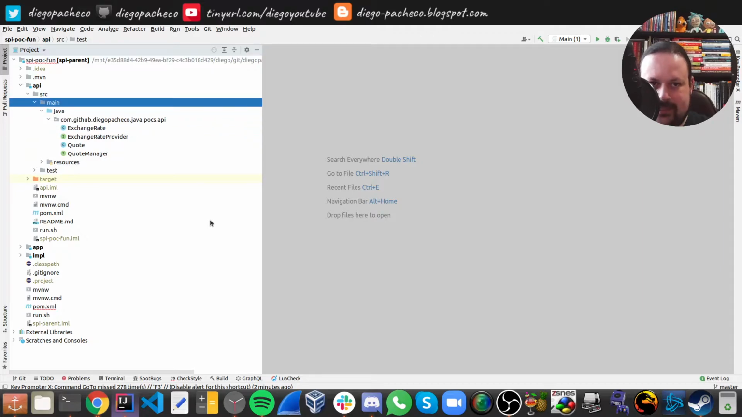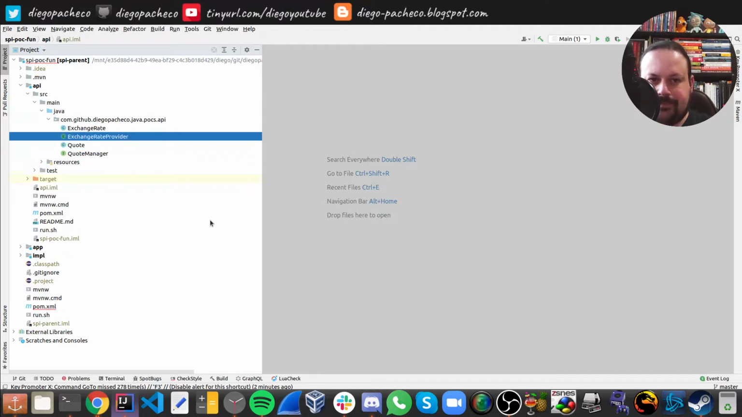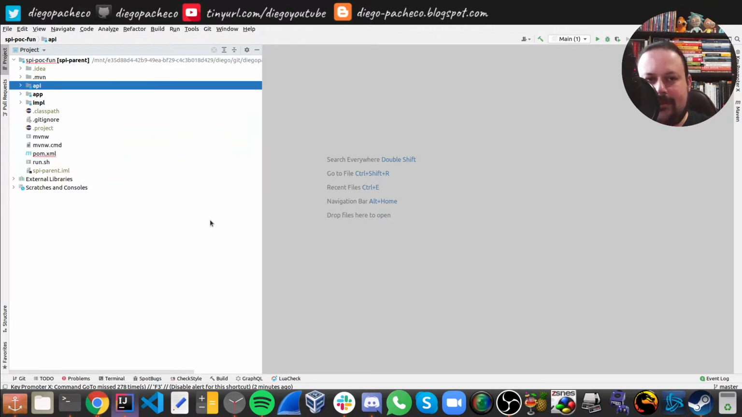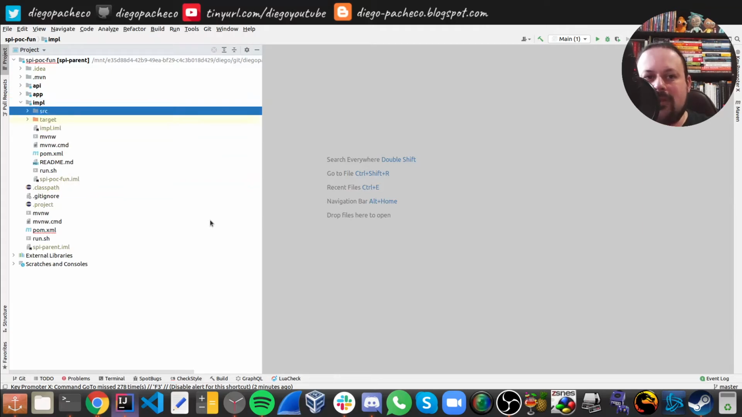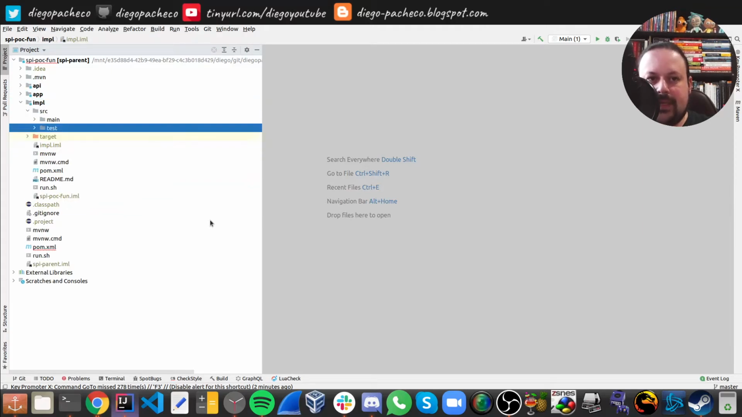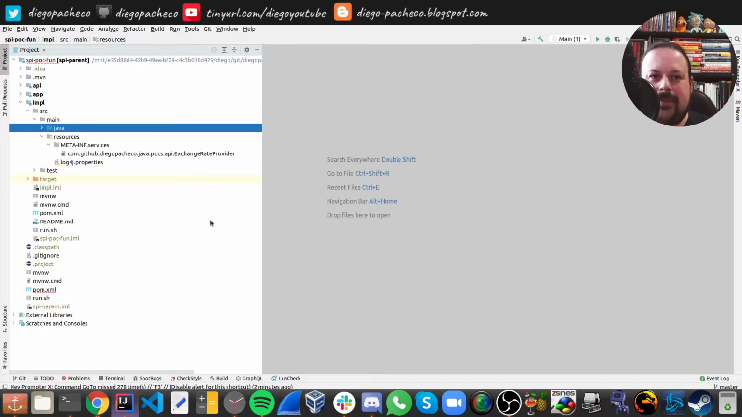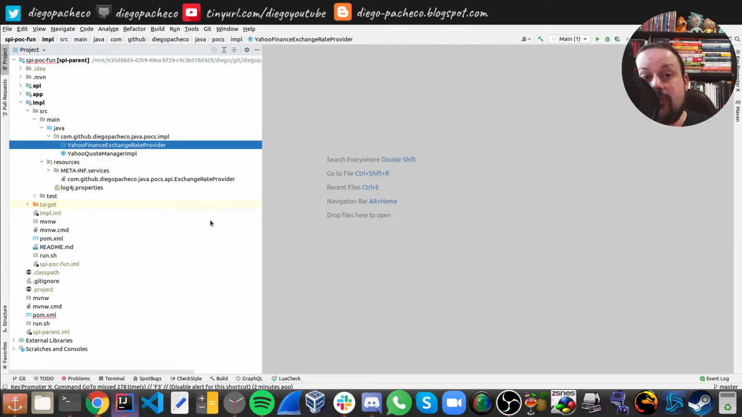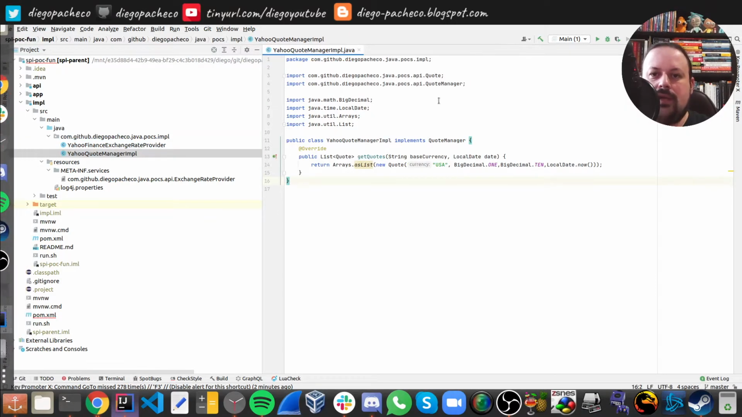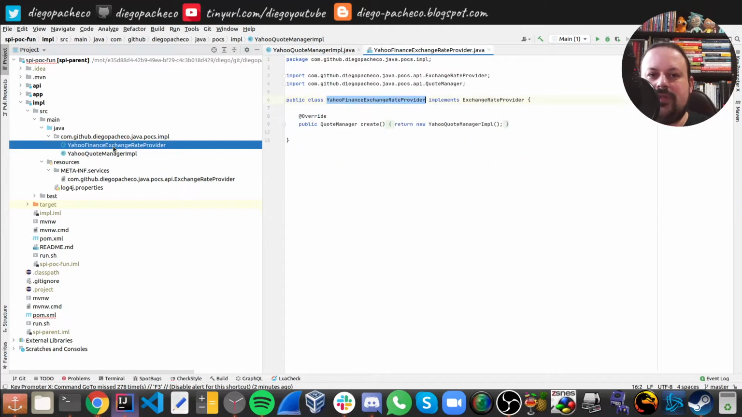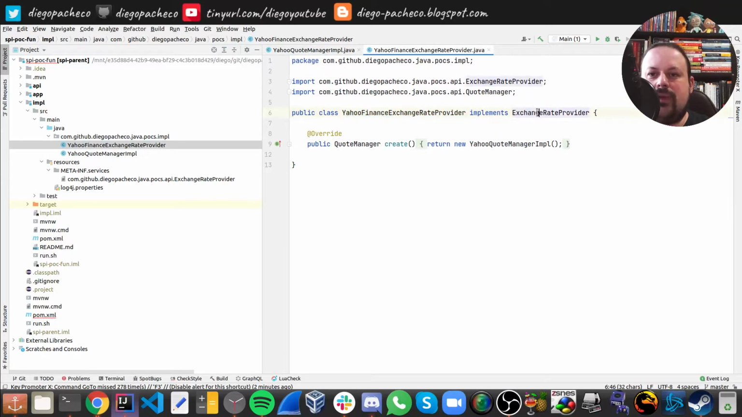Sorry, actually not here. So this is the API, right? So on the implementation, so here, here's where we have the trick. So in the implementation, we just need two classes, right? So we have one to implement the QuoteManager, which is one level, and the other one to implement the ExchangeRateProvider. So it's two levels, like I said.